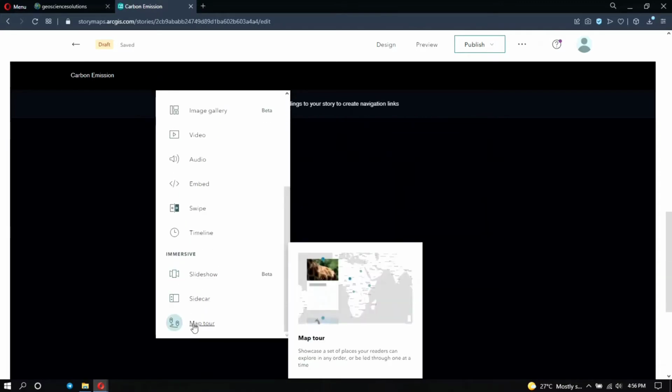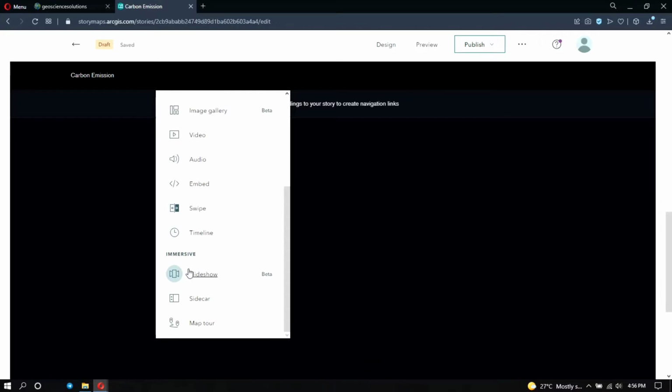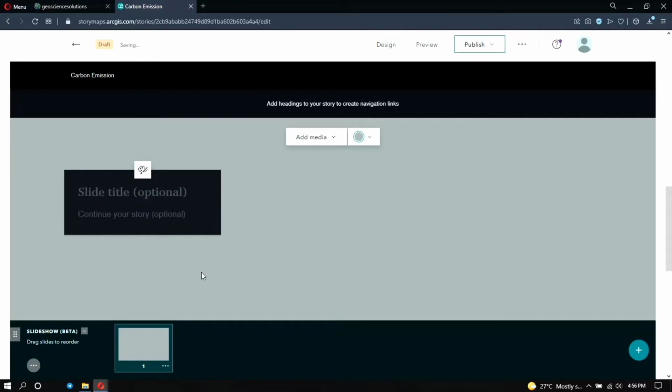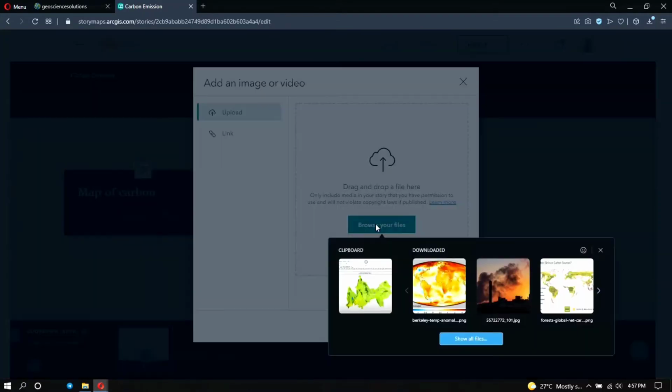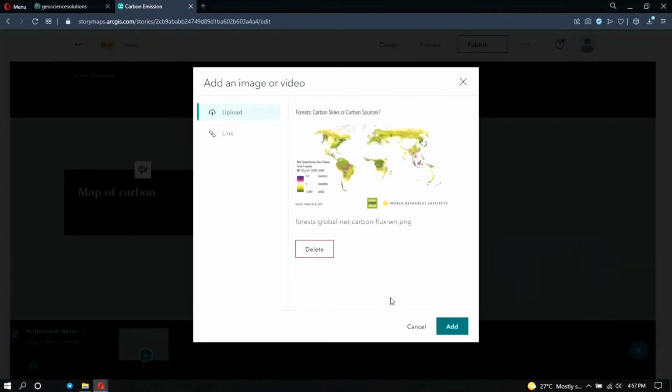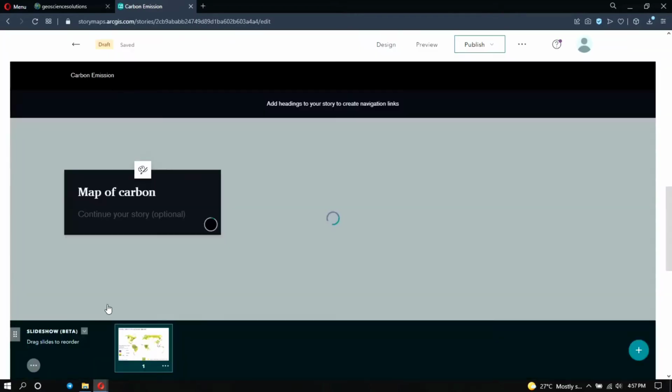Now let me show you how to add a slideshow. If you want to create something like a presentation, you can add a slideshow. Here you'll have minimal text. For example, we can say map of carbon, and then we can add our media here, so an image or a video or a map. So you just browse your files, and let's add this one here. Just click on add, and just wait for it to load.